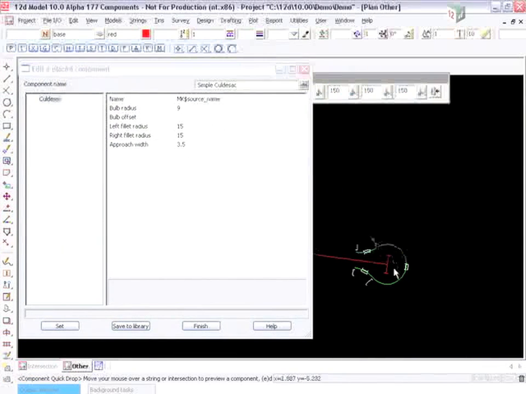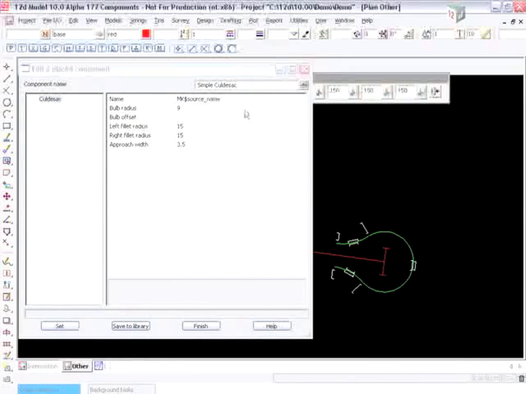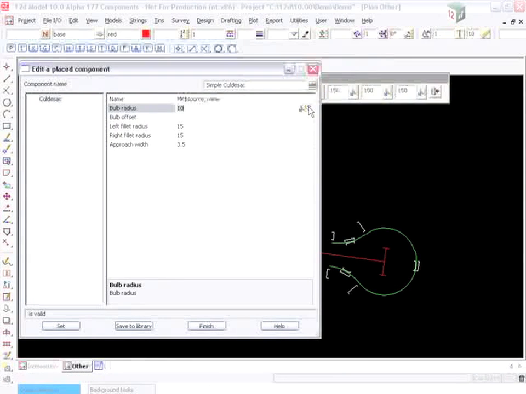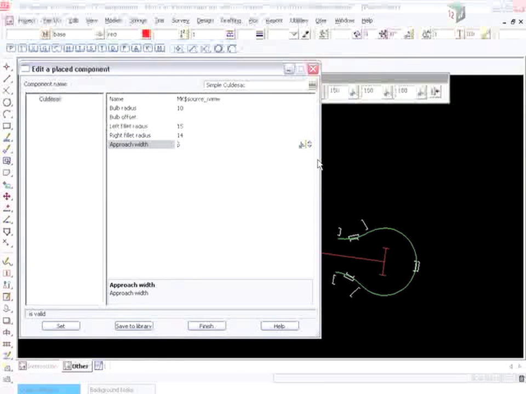So now that I'm here, I can start to change the bulb radius, or the left and right fillet radius, the approach width, and so on. I hope this demo has shown how components will work in 12D Model.